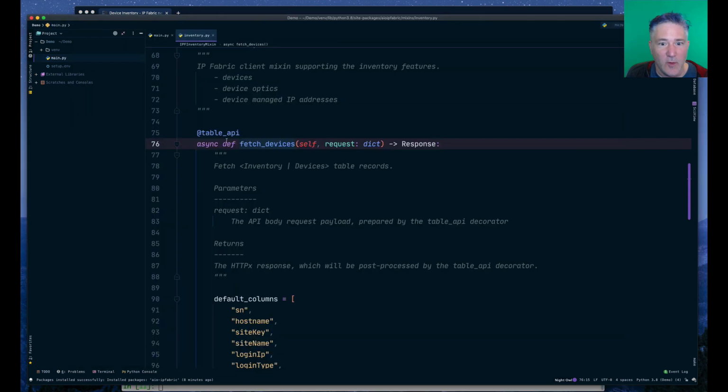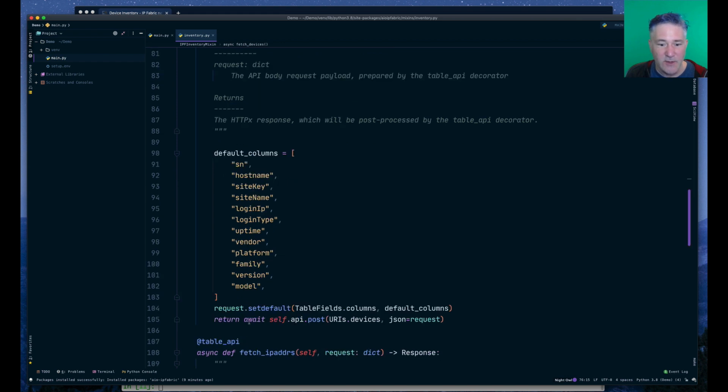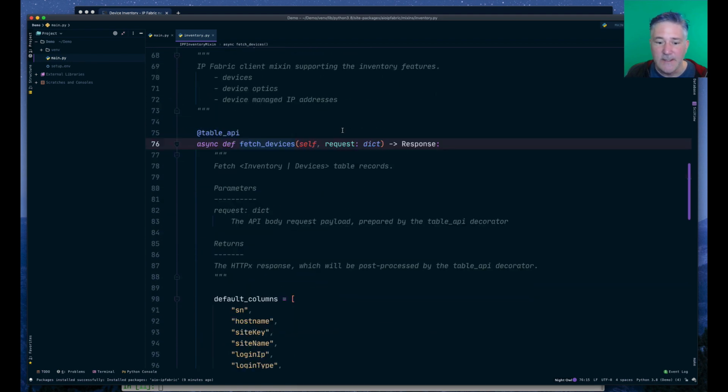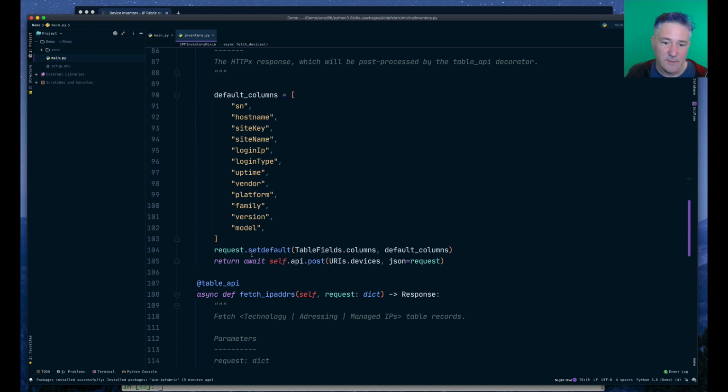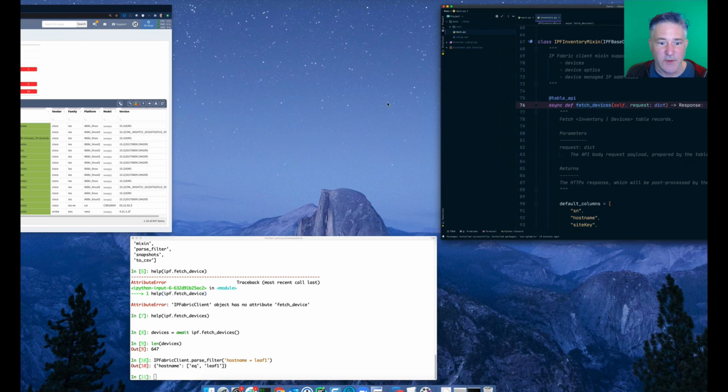So what this table API decorator does is fill in some of those defaults. If you provide something, it'll fill it into that request structure. And here you can see this fetch devices. By default, it's going to give you back these columns. And you can see here it's just executing a post against the devices endpoint, which is tables, inventory, devices, and it returns the result. What this decorator does as well is unravel the response and give you back the body payload. There's more to it, but we'll stop there.